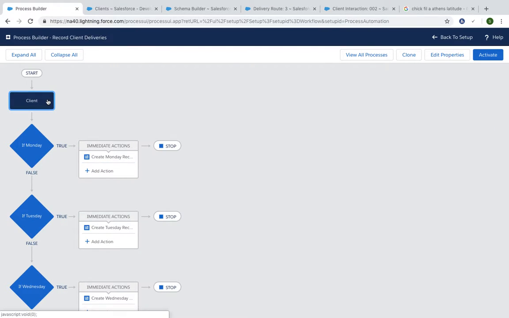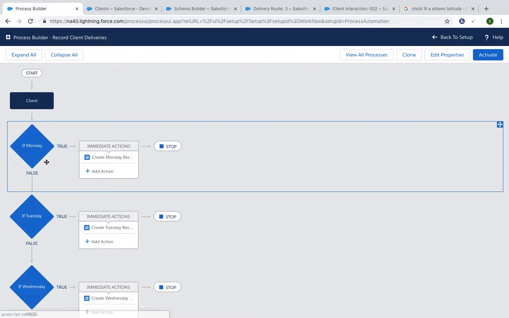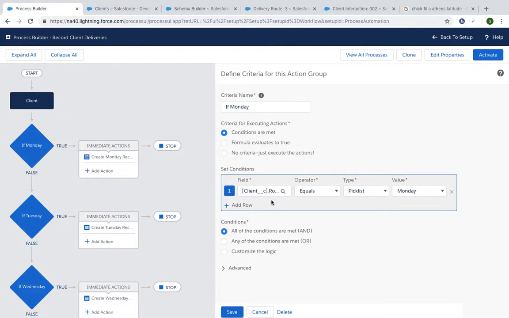This process starts when a client record is created or edited. The first issue we ran into was defining the criteria and conditions to execute. We knew that we would need to add 2 conditions to every case. The first is that delivery date is equal to a specific date.